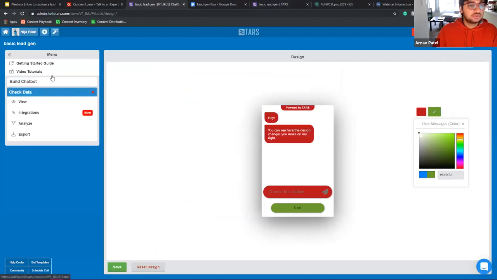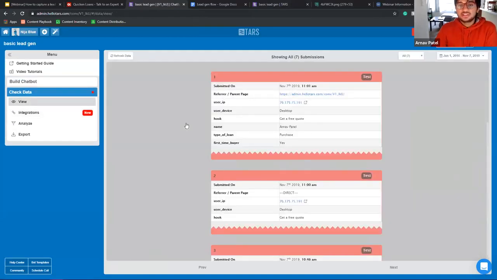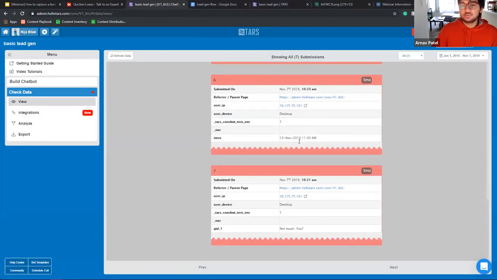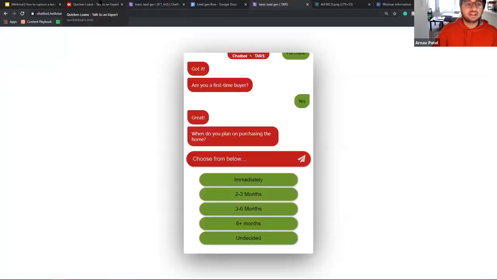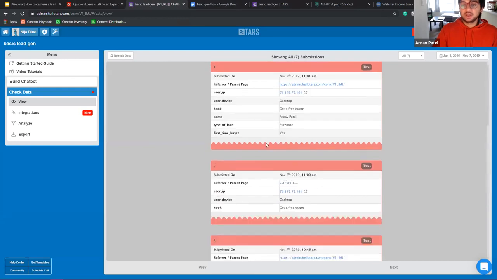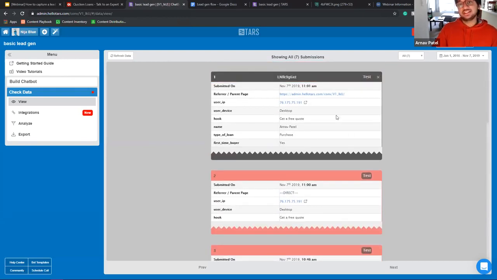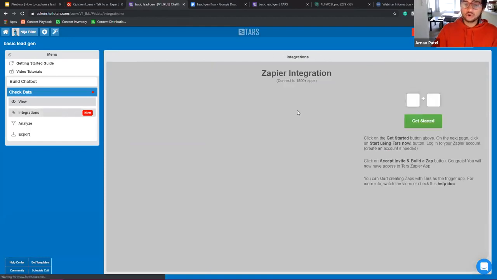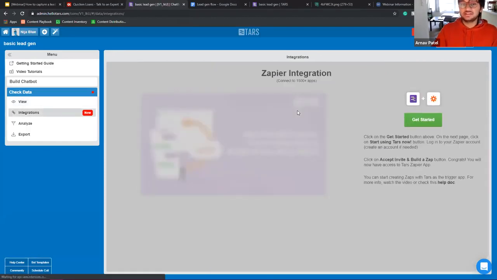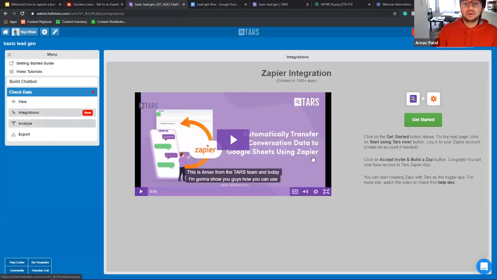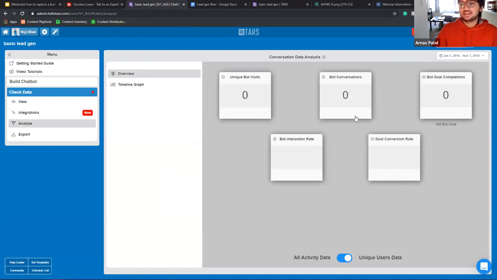If we jump into the view section, you can see that all of the conversations that we've had in testing this bot have been populated in the view section. So once you start capturing actual leads with this, once you put it behind your Google ad, all of the information is going to be populated over here. And now with that information, you can look at it over here, or using our Zapier integration, you can send it over to your favorite CRM. You can analyze it using our in-house data analytics. So this will just tell you some basic stats about it.